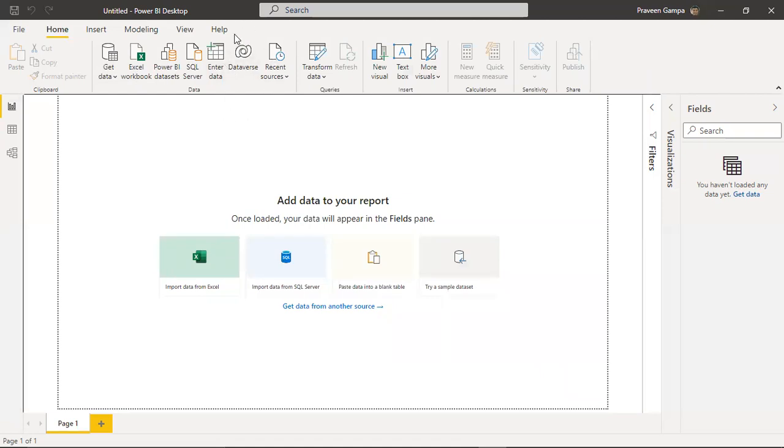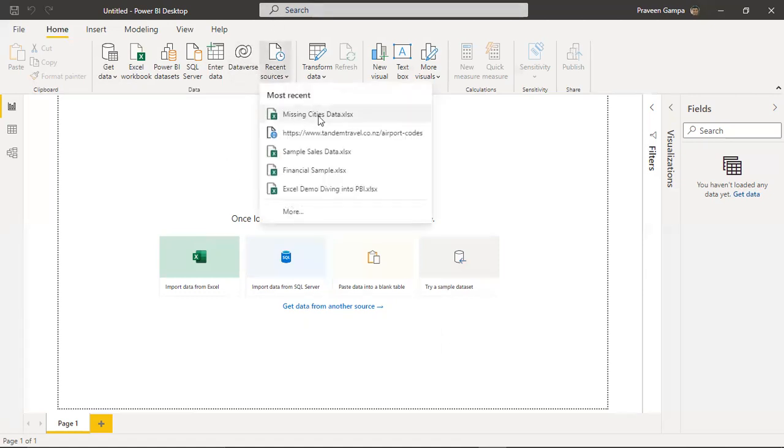And Dataverse is the database I was saying about, right? Okay, this also we can use here. And this is the recent data sources; whatever recent data sources we used, it will show here.